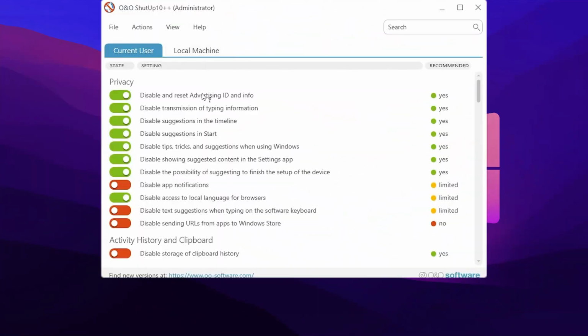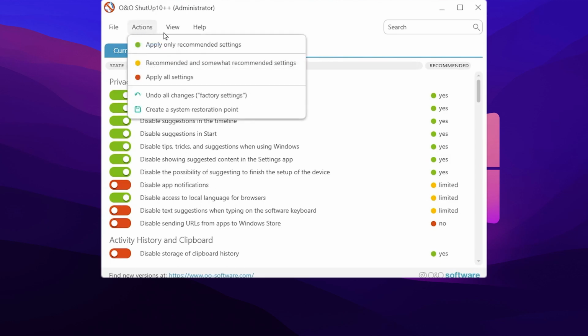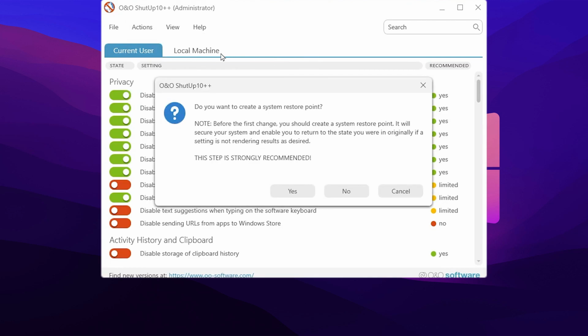So guys, on the very first step here, you will find the privacy settings for your Windows. You can also do it manually, but you can simply go for this action button. And there you will find apply only recommended settings, because we do not need to disable any important settings of Windows. It will ask you for creating a restore point, but it is not necessary because all the settings are safe. But again, it is your personal preference. You can go with yes or no, but I'm going with the no button.